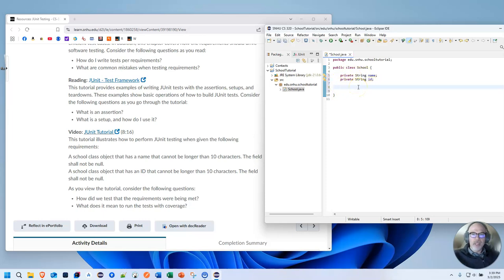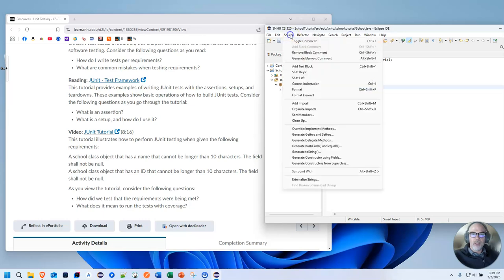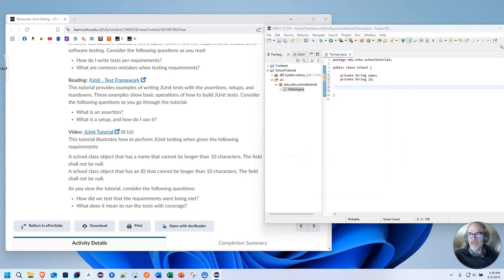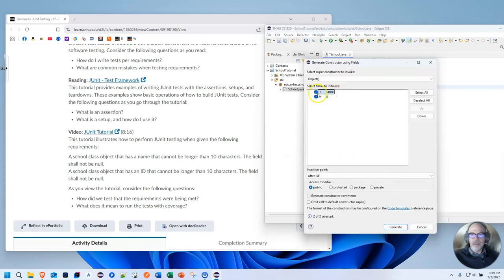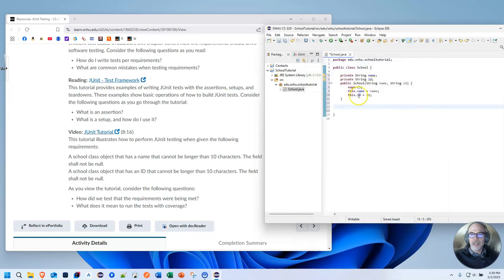We could manually create our constructor, or we can have Eclipse generate it for us. So I'm going to go Source, Generate Constructor using Fields. Right there, they're checked, Generate. So we have our constructor created. There's no real need to call super here because there is no parent class, so we're going to go ahead and delete that.